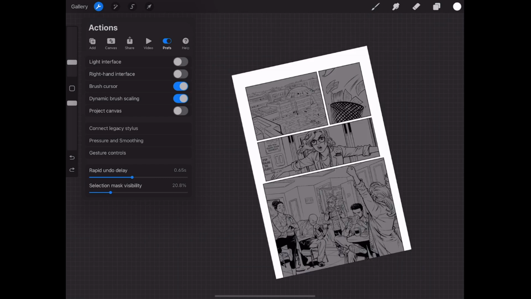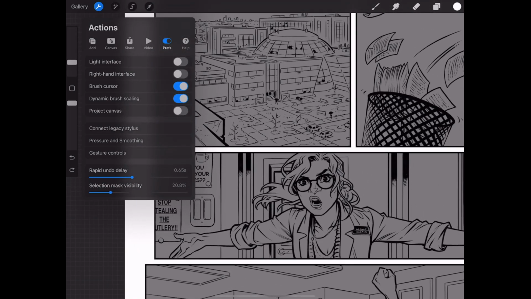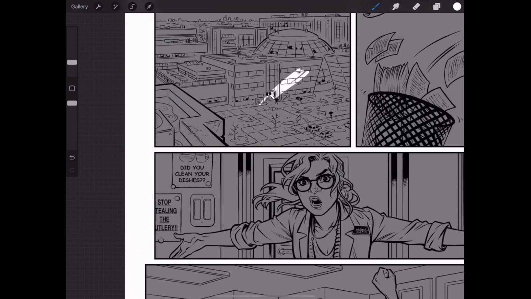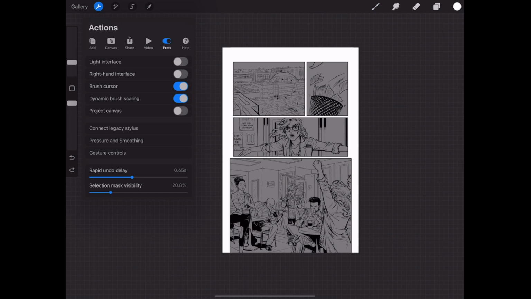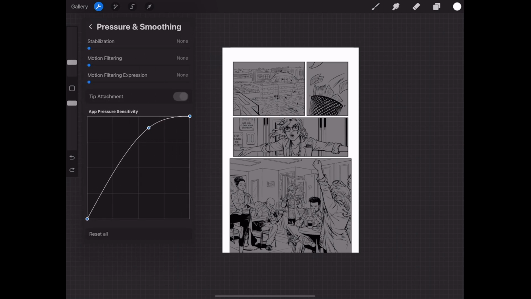Dynamic brush scaling. What this does is as you zoom in on the canvas, it keeps the brush relatively the same size for the canvas, not the view you're in, which I do recommend keeping on. Project canvas is if you were sending it to like a projector. We're not going to do that. Connect legacy stylus, going to skip that section. I'm using an Apple Pencil, and that's what I'd recommend you use. If you use something else, you would use this. Pressure and smoothing. I've got all of this stuff off. That's the way I like it.